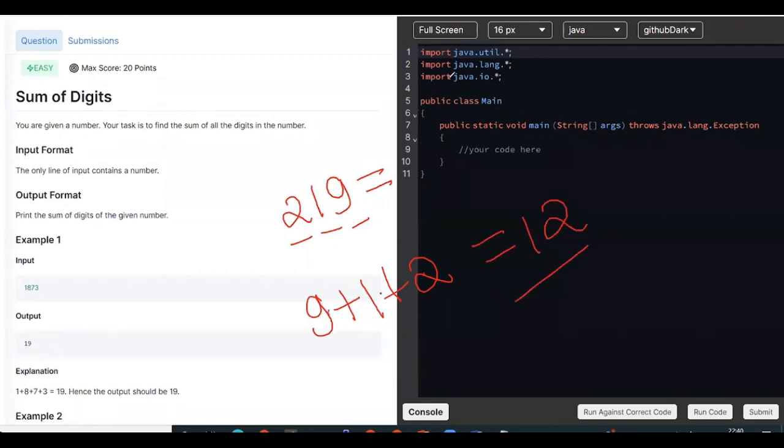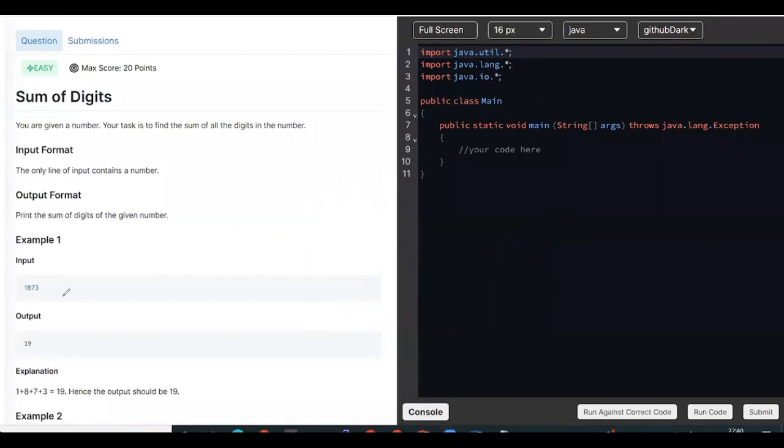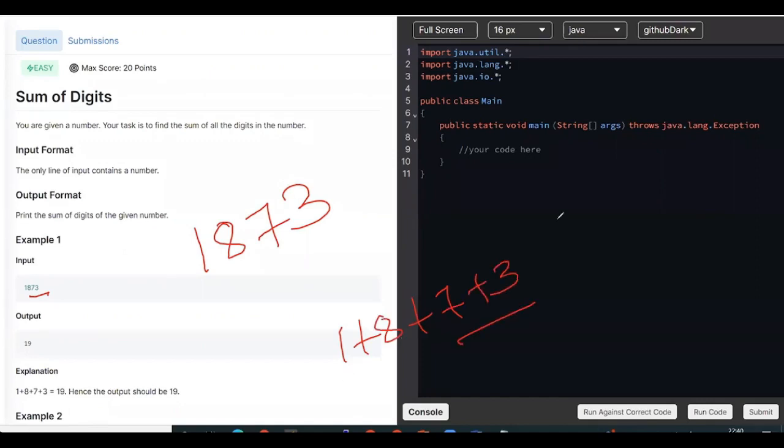So given a number, you want me to print the sum of digits of the number, right? Let's take this input example. 1873. This is the integer number that is given to me. I want to print the sum of digits of the number. That is 1 plus 8 plus 7 plus 3. 7 plus 3 is 10. 10 plus 9 is 19. So the output should be 19.